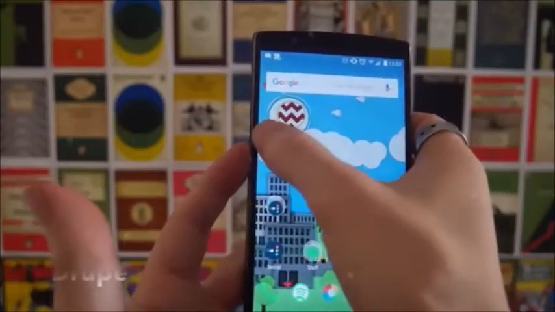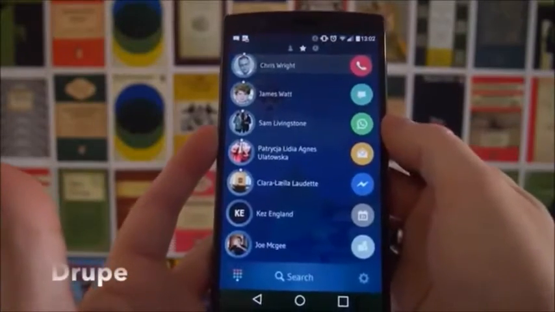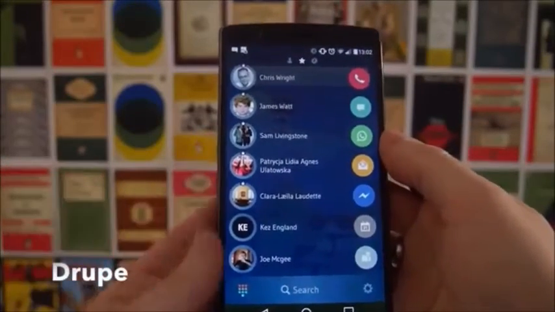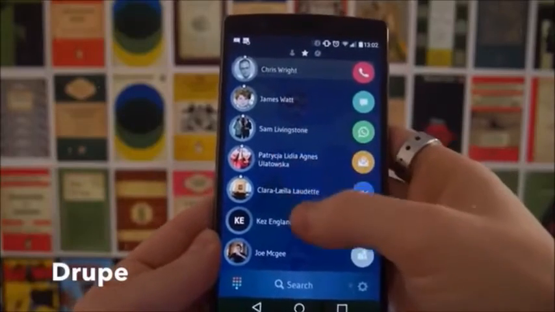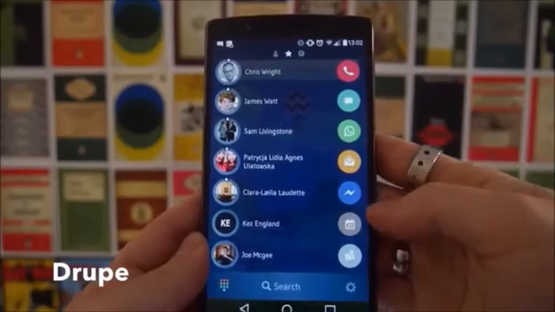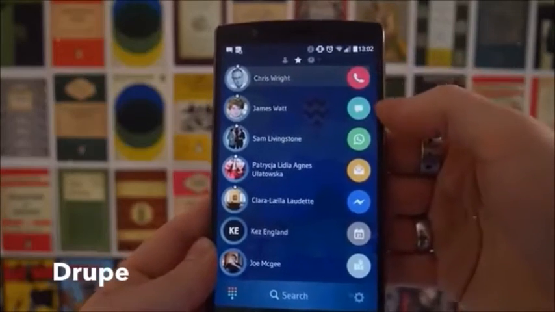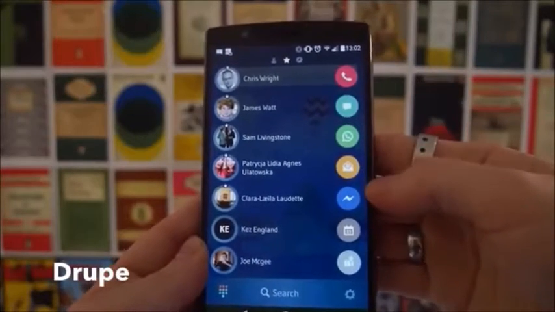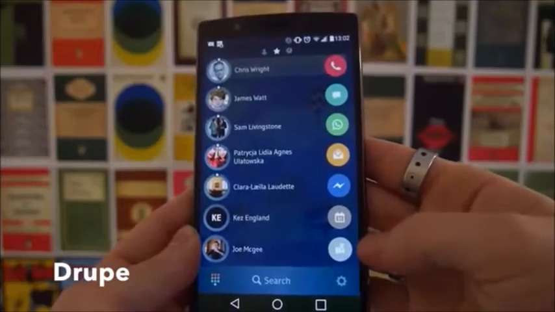So you can see there's some dots on this side of the screen here, and if I pull across, then it launches this list of your starred contacts, and then underneath it has your most used contacts, and then across here has a bunch of different services. So you've got your phone, messaging, WhatsApp, email, inbox, add an event, send a location.